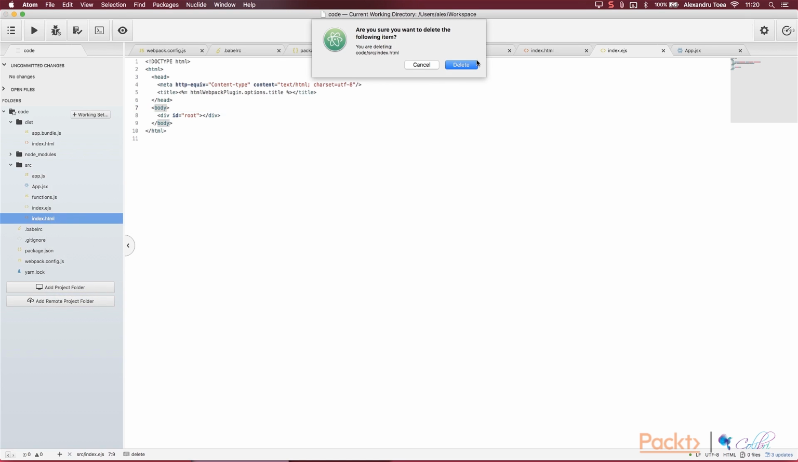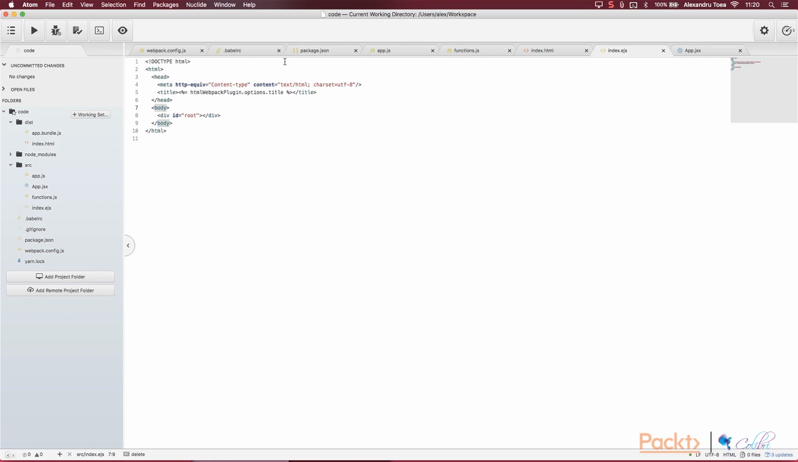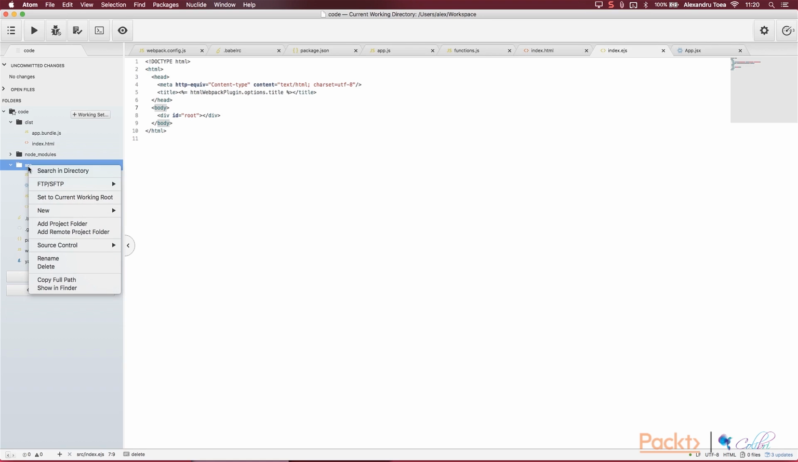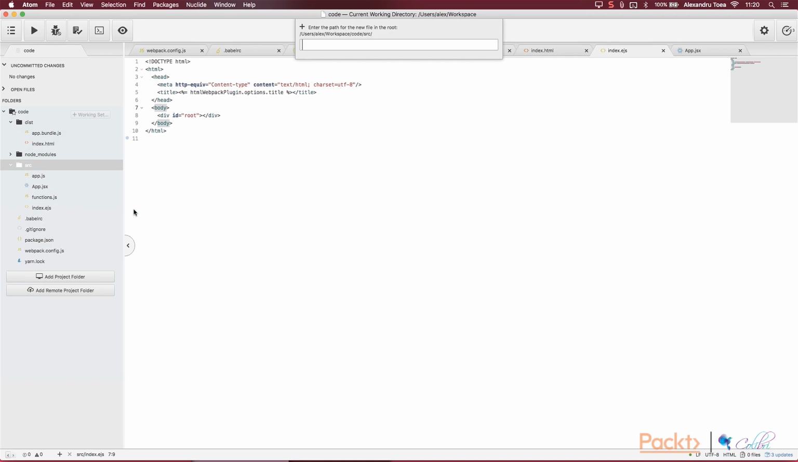So let's delete this one as well. Okay, now that we have done that, we can create a new file in our source, which will be our main CSS file that we're going to work with. So we'll do new file.